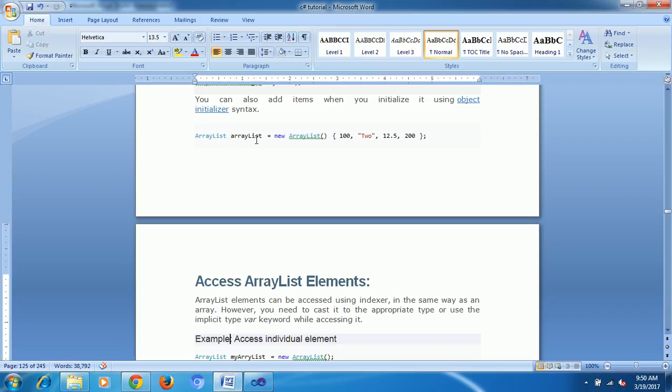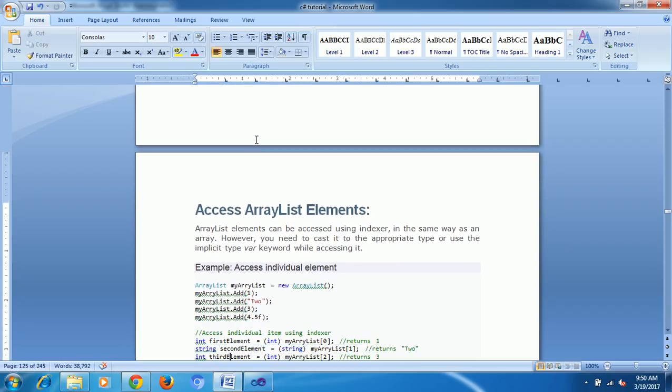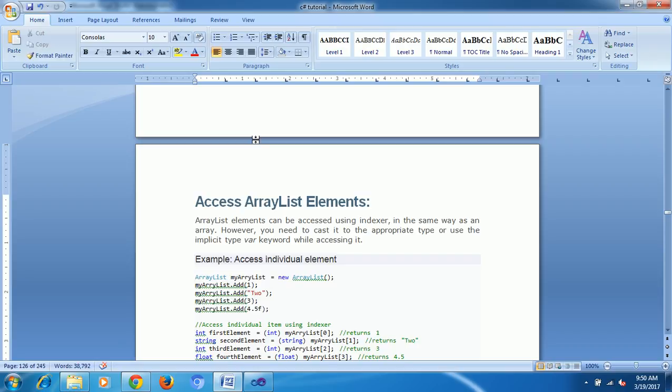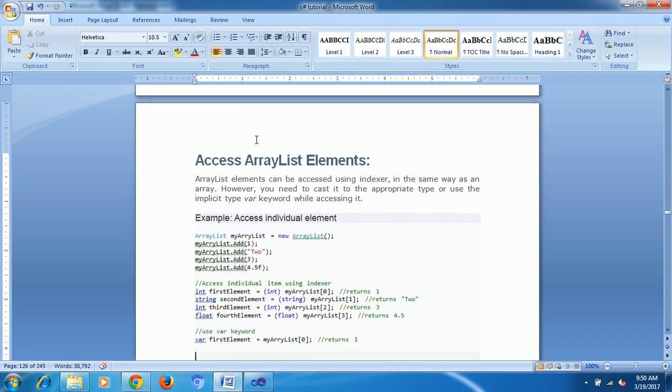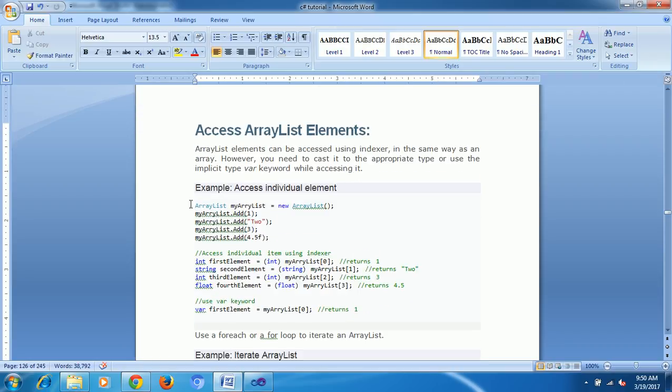Next, access. What is the meaning of access? Reading. As of now we pushed the data into arrays, but again we need it back. That's called access. Here I declare the array, I push the data. Next what I did here, I am accessing the data.